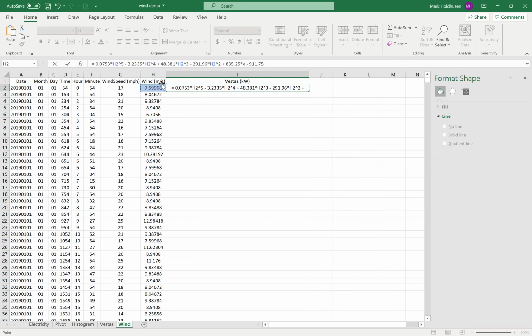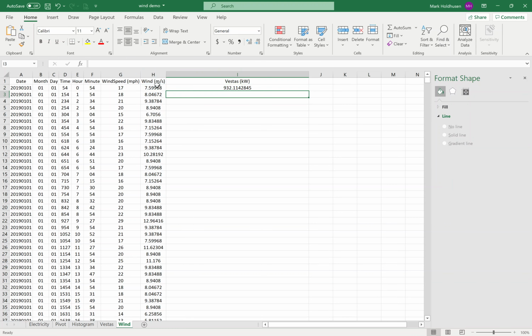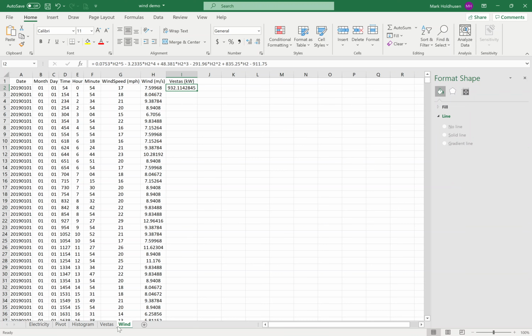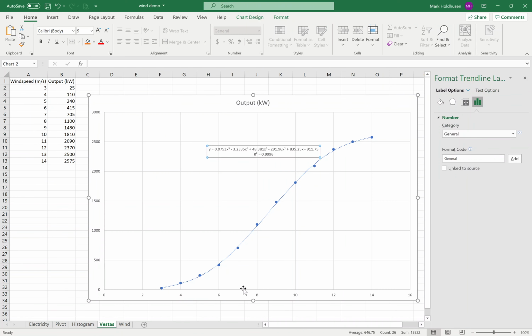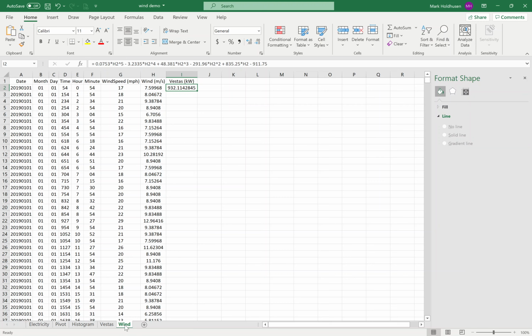Like so. And now it plugs in H2 everywhere that there was an X. So for 7.6 wind speed, I get 932. Coming over here and checking it out, 7.6 is, I don't know, right about here. I come up here, you can see, yeah, 900. That seems about reasonable. Again, it's tough to tell, but that seems like about where that line should be. Okay, it gives me a good value of the output that I'm getting from my windmill.